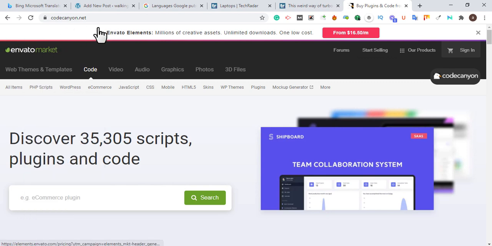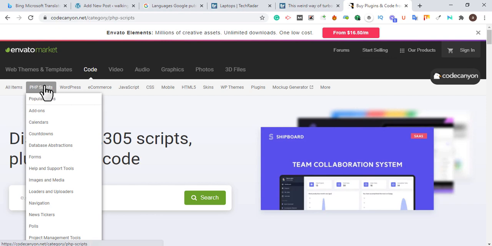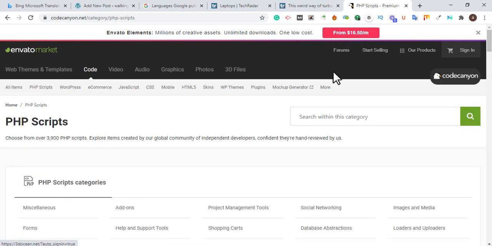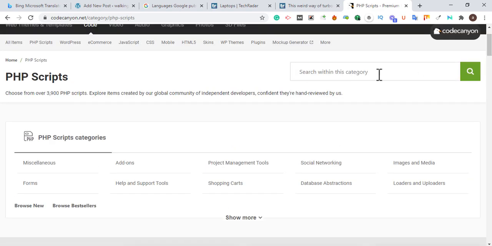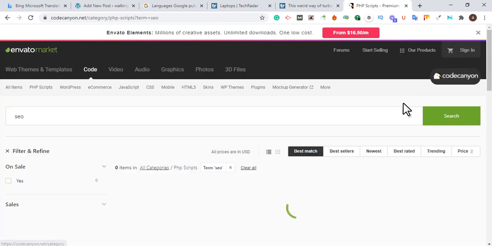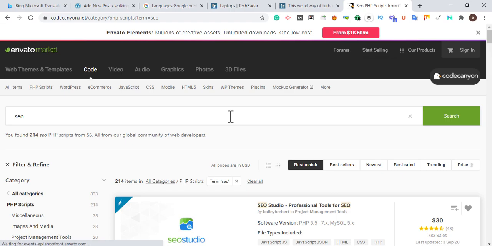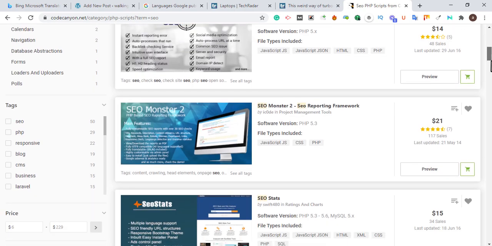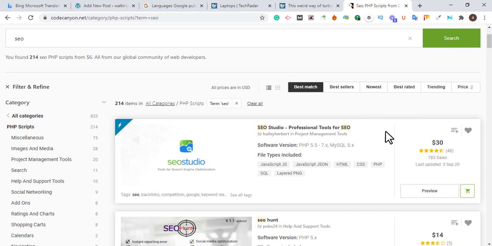What you need to do is come to this website and click PHP scripts. Once you click PHP scripts, you can type the keyword you want, for example SEO or image, and they will bring out some scripts for you. This script contains SEO tools, like checking your domain name. So you can use any PHP script, host it on your domain, get AdSense approval, then remove the script and continue your main blogging.